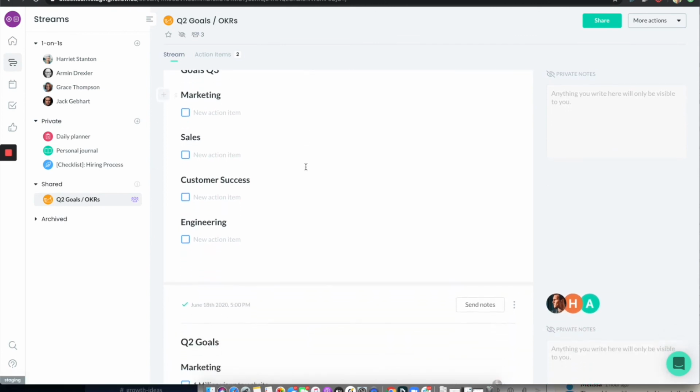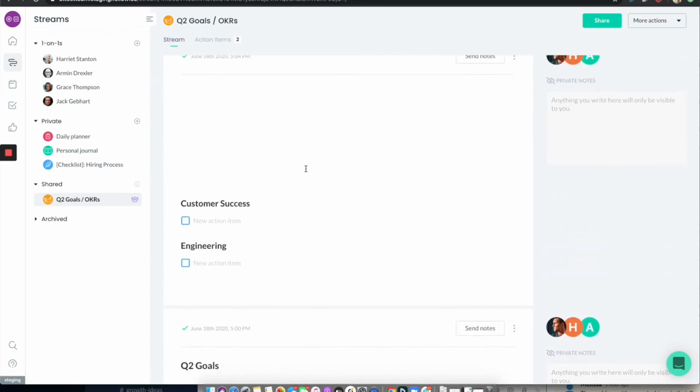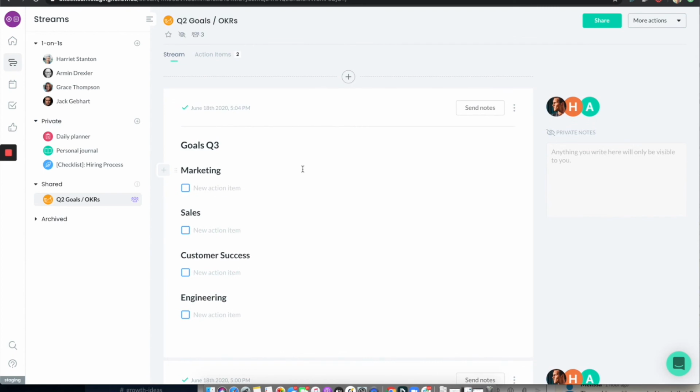So that's how we track goals here internally at Fellow using the shared stream section. We use it for some projects and some shared tasks, and we recommend that you definitely check it out for all those things.